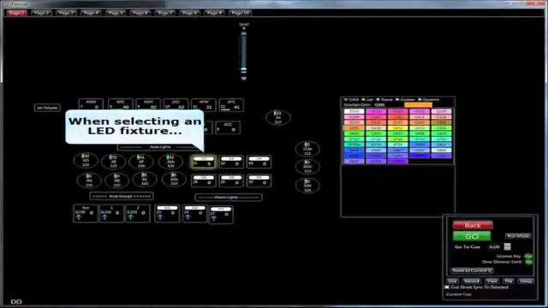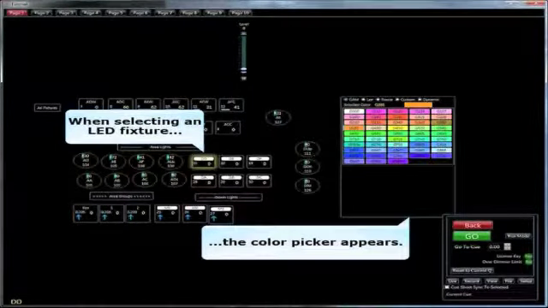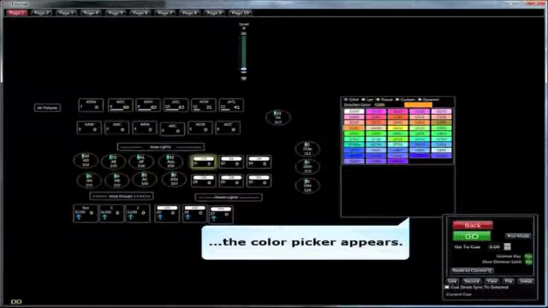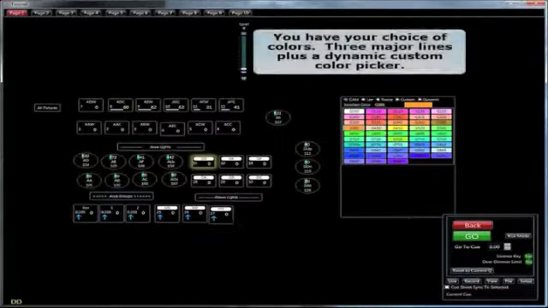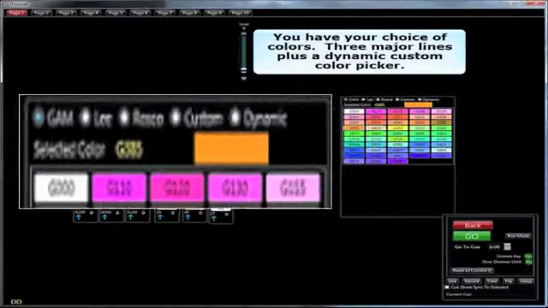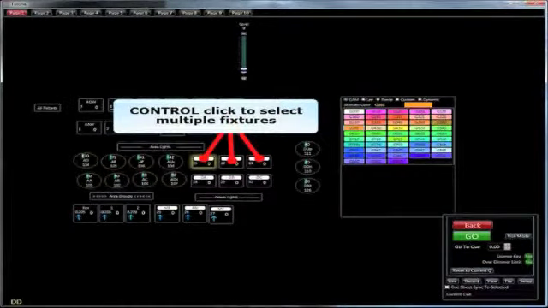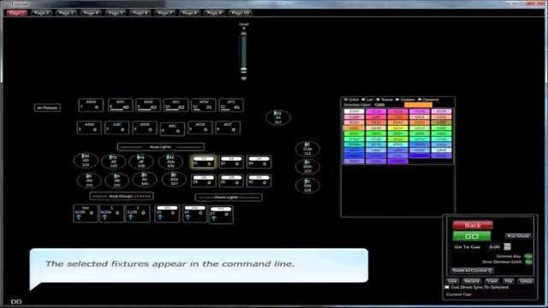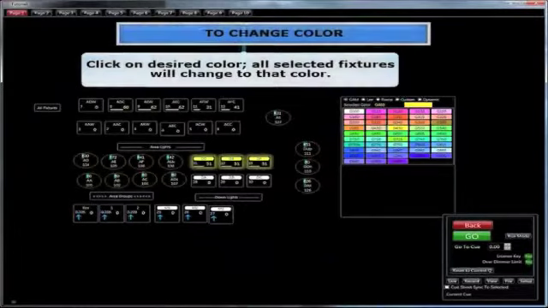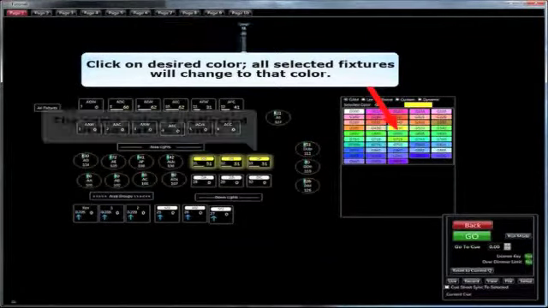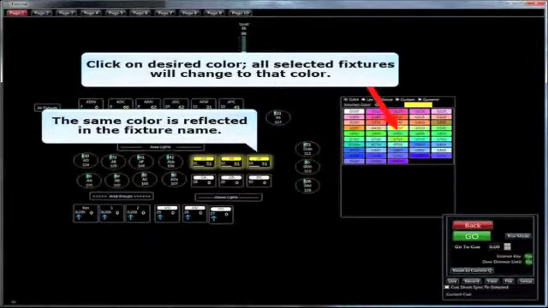When selecting an LED fixture, the color picker appears. You have a choice of colors, 3 major brands, plus a dynamic custom color picker. Control-click to select multiple fixtures. The selected fixtures will appear in the command line. To change color, simply click on the color from the picker, and all the selected fixtures will change to that color. The same color is reflected in the fixture icons.